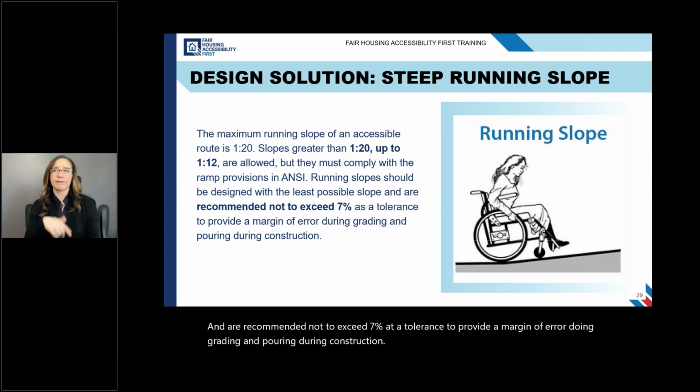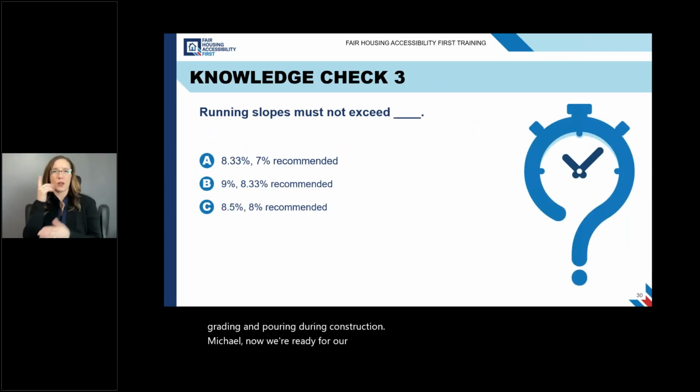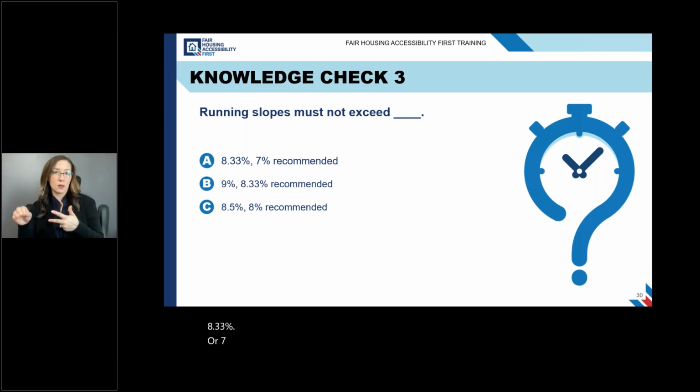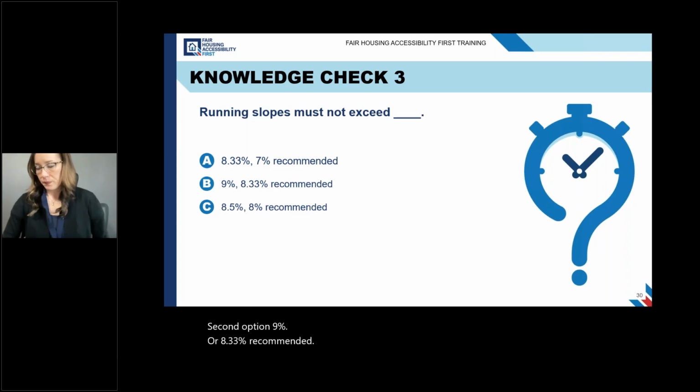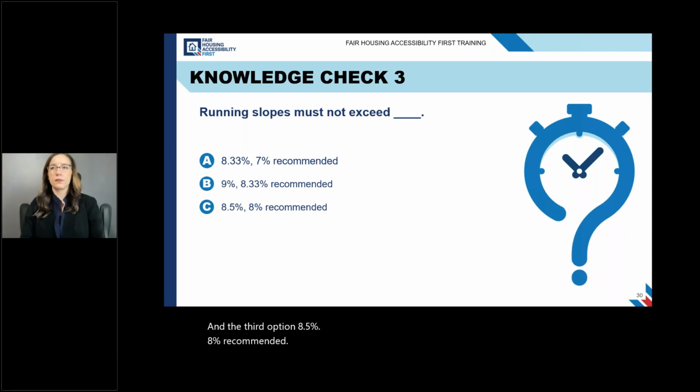Michael, now we're ready for our 3rd knowledge check. Thanks again, Crystal. For the 3rd knowledge check, running slopes should be designed not to exceed blank. The first option, 8.33% or 7% recommended. Second option, 9%, or 8.33% recommended. And the third option, 8.5%, 8% recommended. So go ahead and launch this poll.